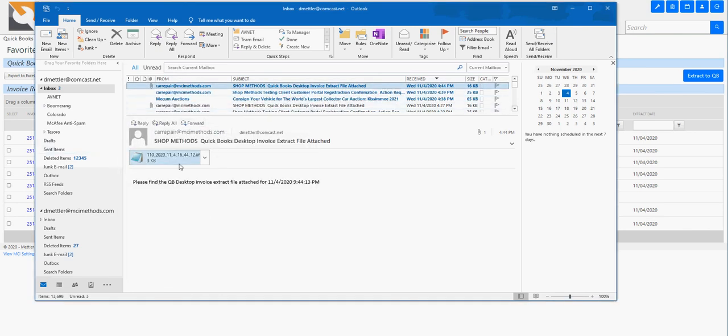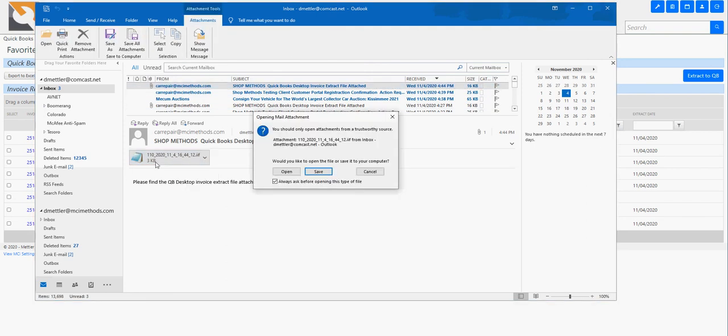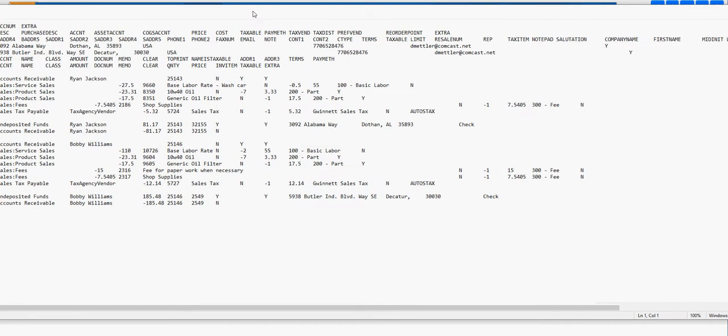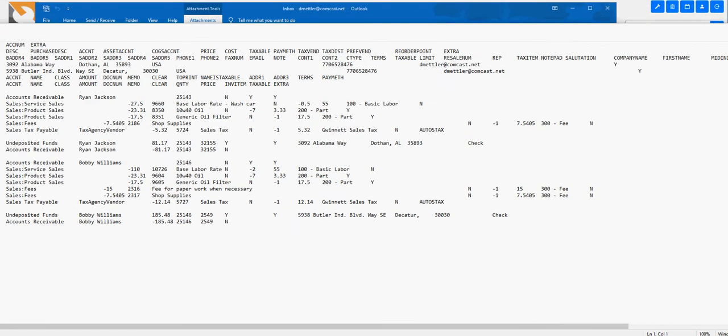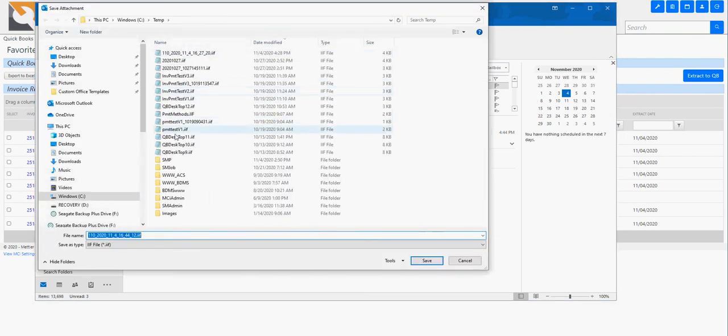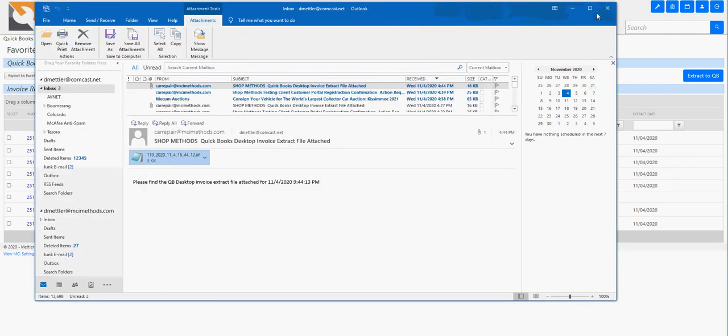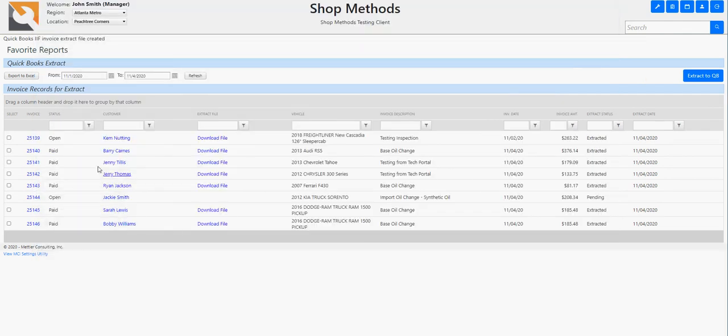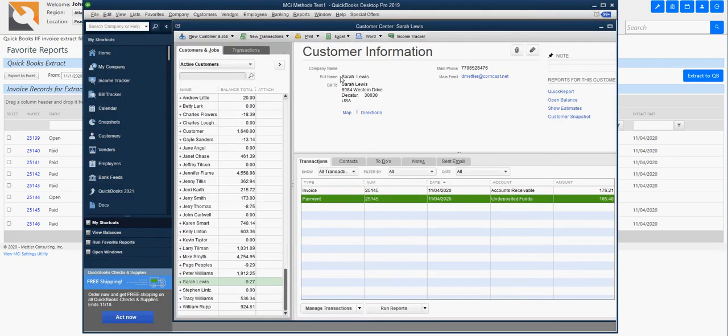So we got an email with it, and here's the file. We can open that. Oh, you can kind of see it there. And what we can do is just save this off. We've got a temp folder here, and we're going to save it. Okay, so we saved that to our local drive, and now we can go to QuickBooks Desktop.